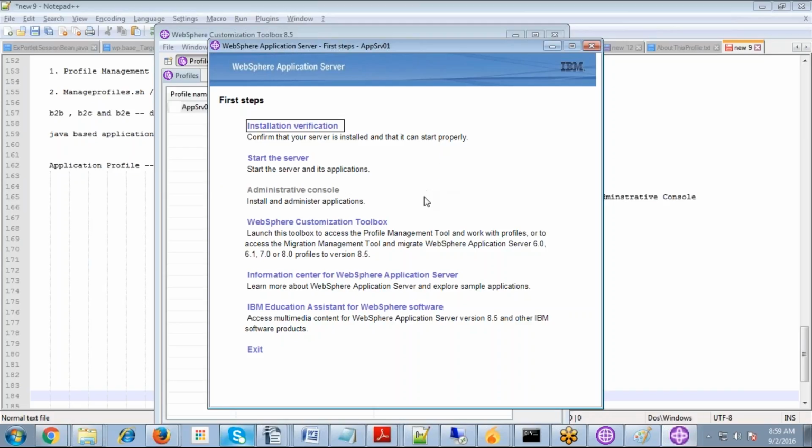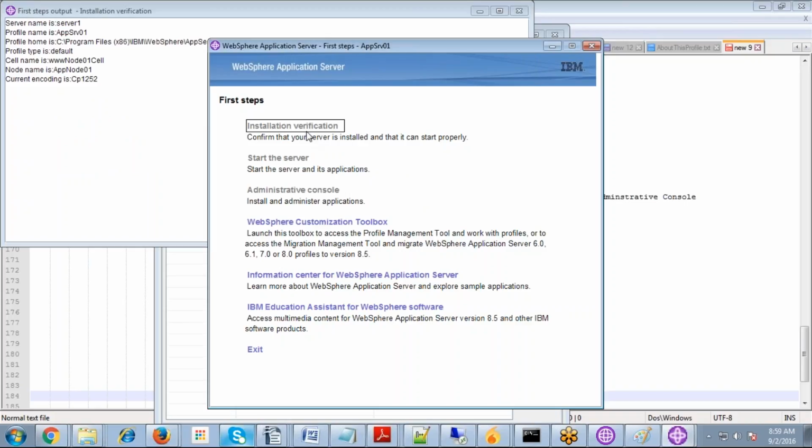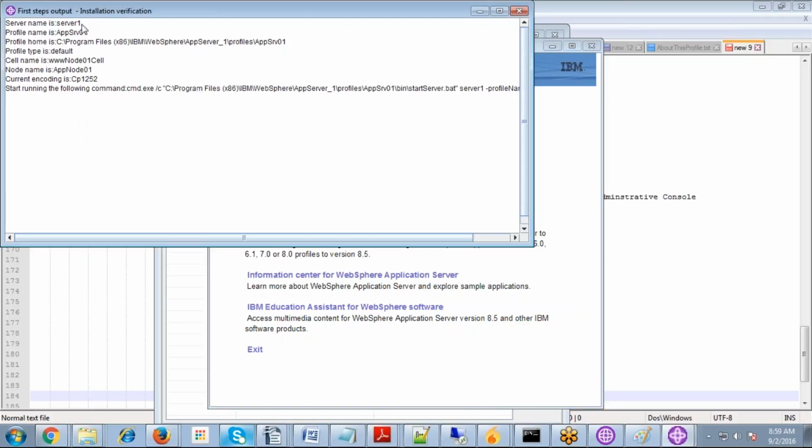After creation of a profile, we need to verify whether the installation is successful or not. So for that, I am clicking on installation verification. See, server name. What is the server name? Server 1. What is the profile name? App server 01. Location of the profile, type of profile is default, and this is the cell name of the profile, and the node name of the profile is this one. Okay.